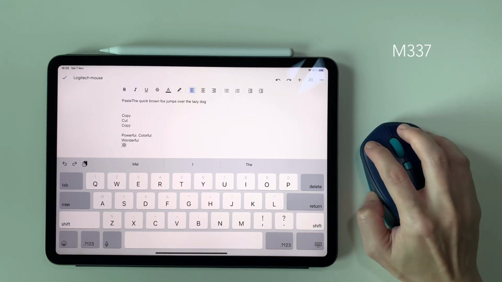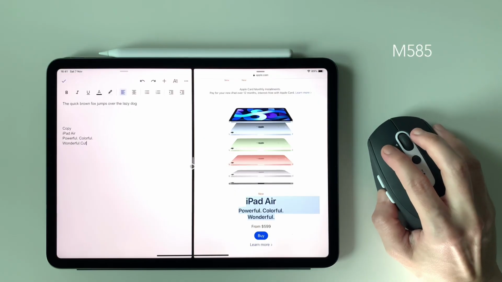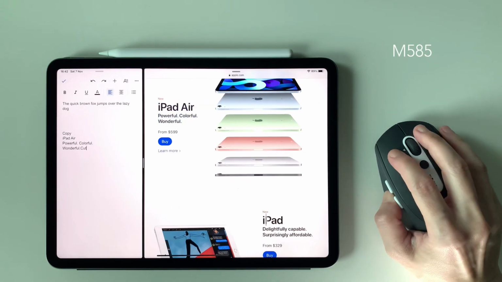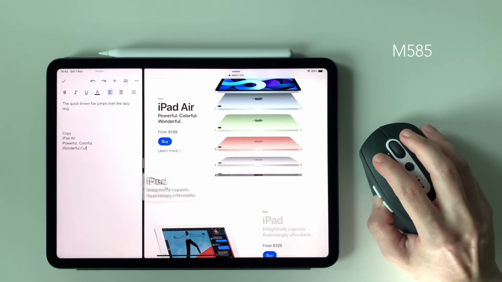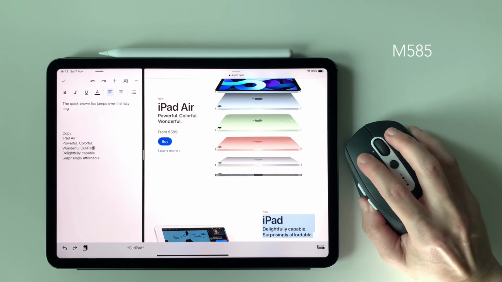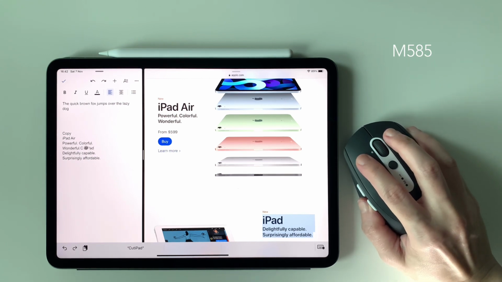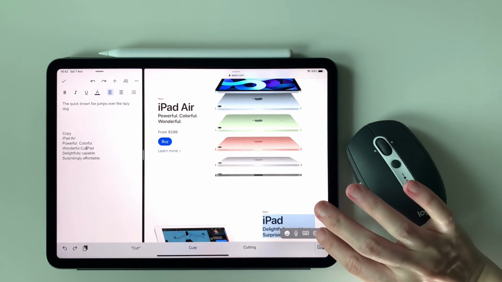And just a note, I got the M585 mouse because there was a time I had some clicking issues on the M337. It double clicks instead of single click, which really caused a disruption in my workflow. And since I got the M585, I really enjoyed using it, and I have not been using the M337 that much.